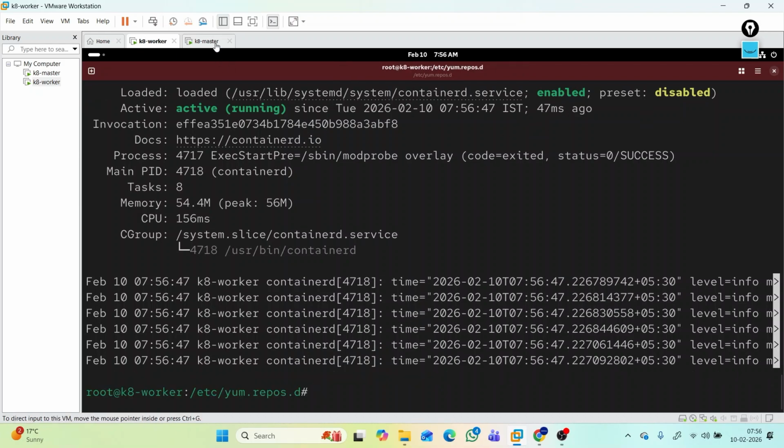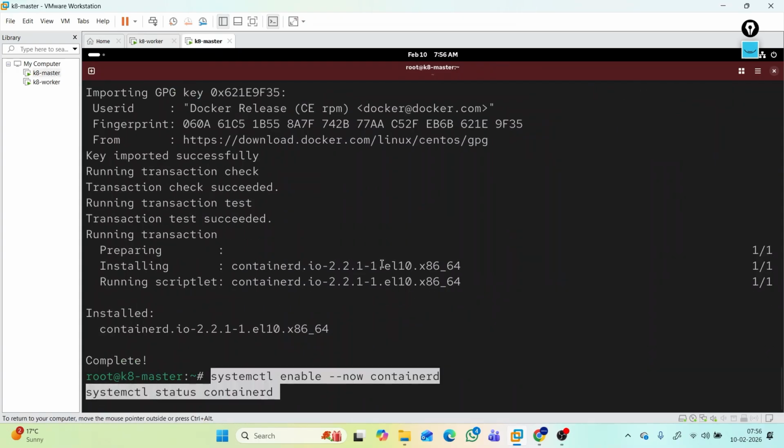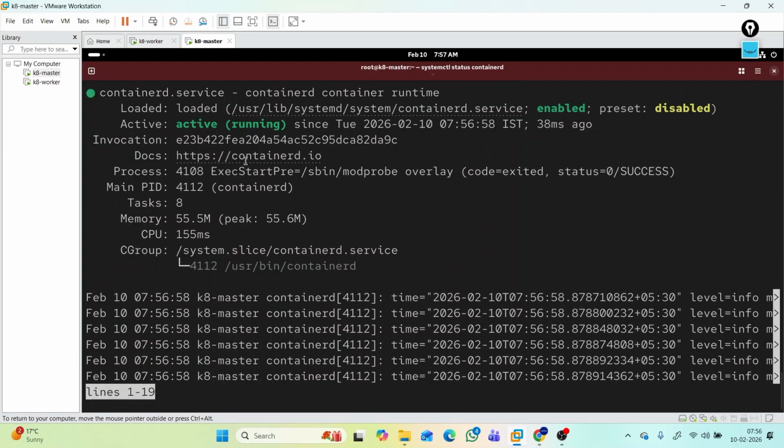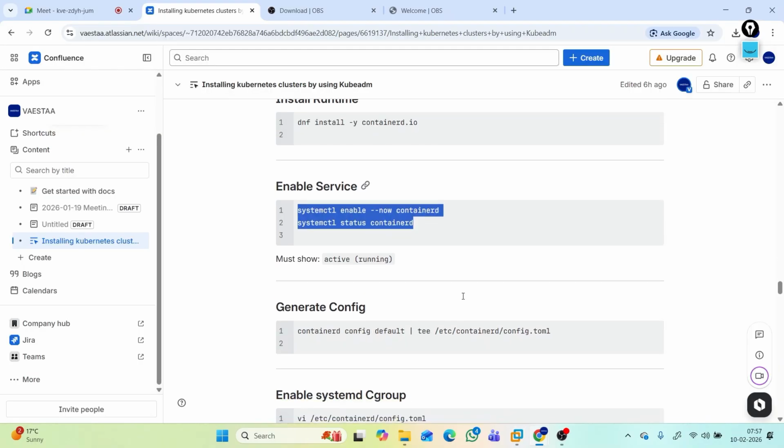Now, same way, go to this master node also. In the master node also, you paste this. Okay, it should be up and running. Yes, it is successfully running and enabled. Okay, fine. So what is the next step after installing this container?